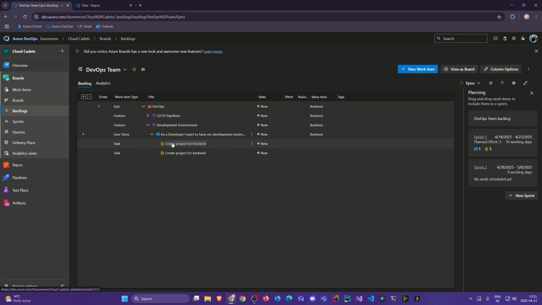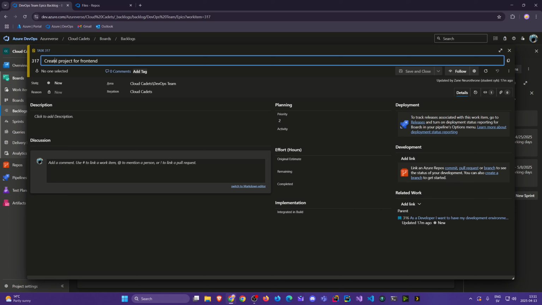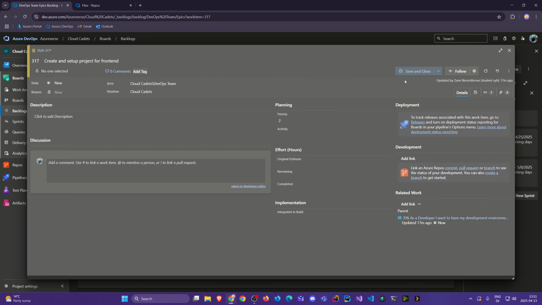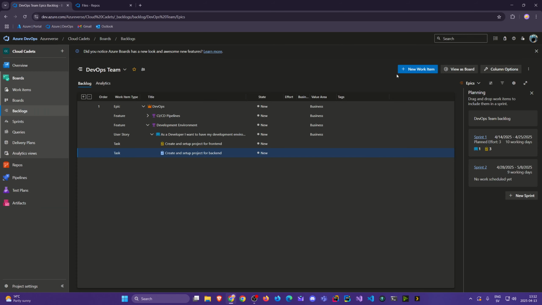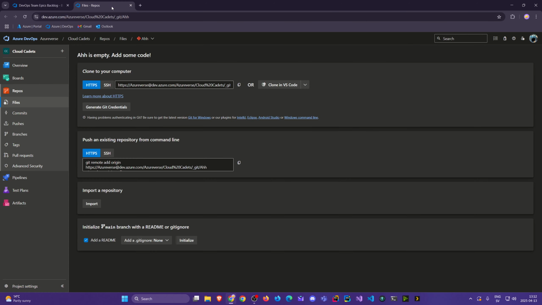And perhaps a better name is create and set up project for frontend. And here, create and set up project for backend. And we will have use of this later. We're working with pull requests. But for now, we leave it as it is. And we can start from here.